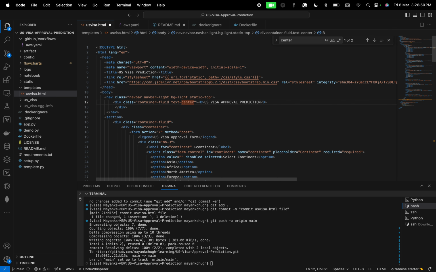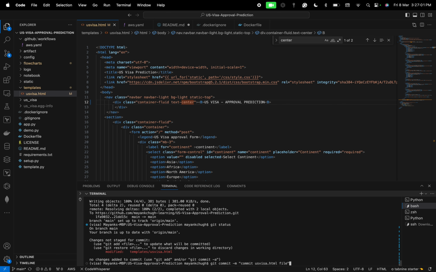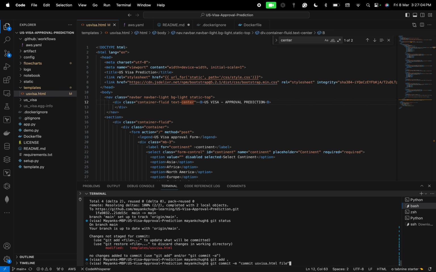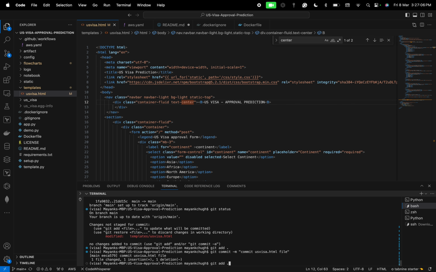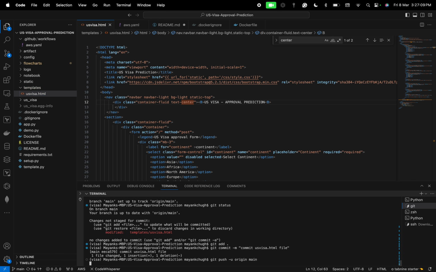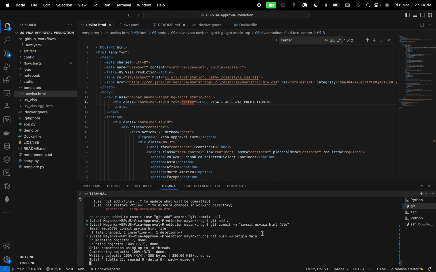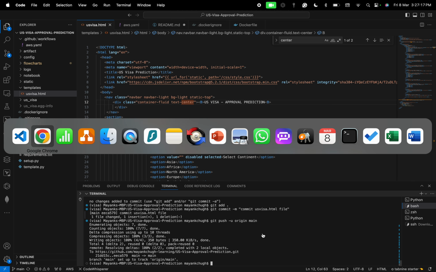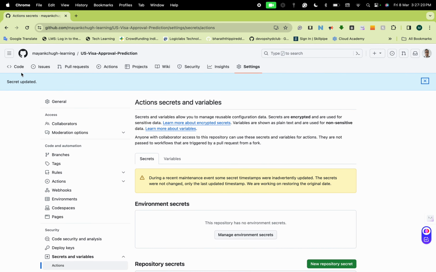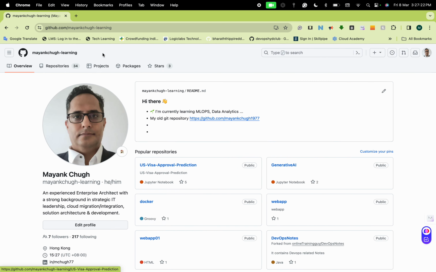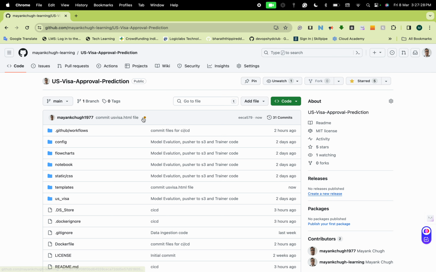US visa approval prediction. I have just done a small change here, and then let me put it again. Status, one file is changing, then add it over here and commit with the same comment. I'll add it here and then push. So after this push, my file will be added over here. Once that push is done, I'll go here and see. Now I hope everything should be fine, but let's see.